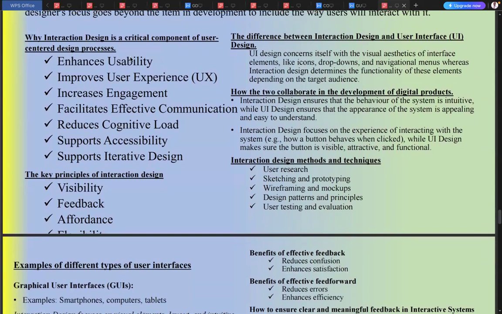One, it enhances usability. It makes the use of the product very easy for the users. Then it improves user experience. Users will like the system if it has better interaction design. Then it increases engagement, and this also helps with control. It gives the users control over whatever interactions and engagements they are doing with the system. Then it facilitates effective communication. With interactive design, it basically helps to enhance the communication process.